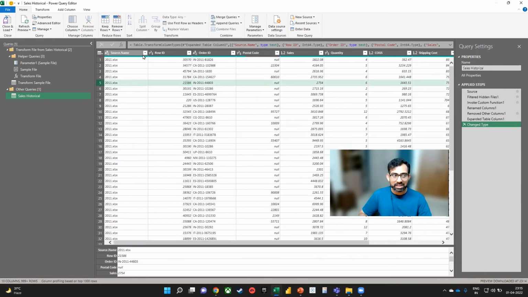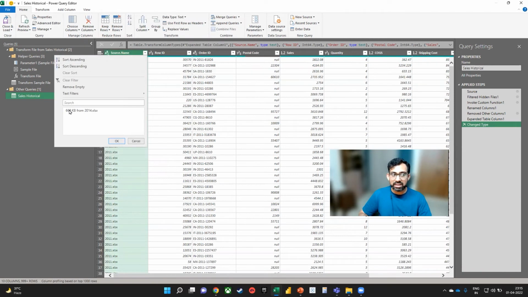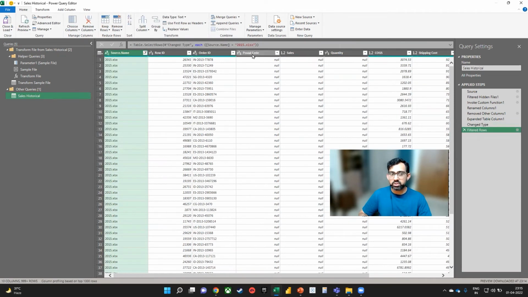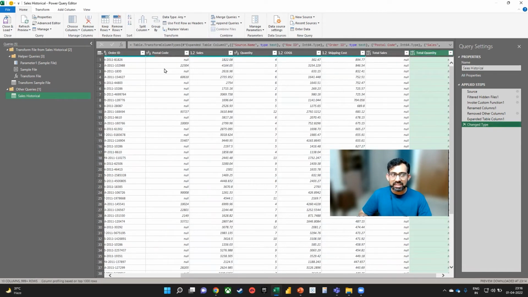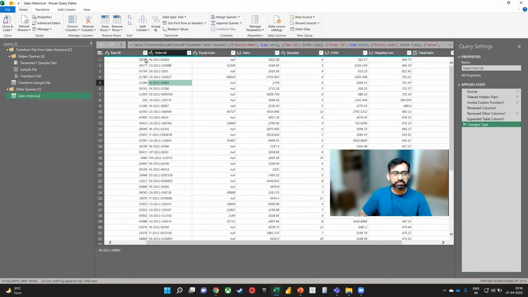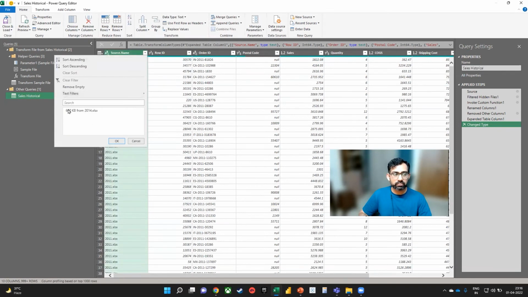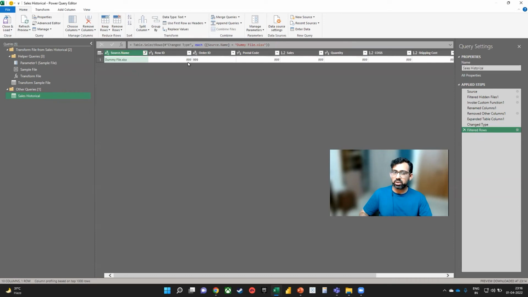And then one final time, if I show you the very last file, which is 2015, remember there was no postal code here, hence it is null. Sales quantity is also not there, it is total sales and total quantity. And finally, if I go to the dummy, here you can see that there's only one record in it.